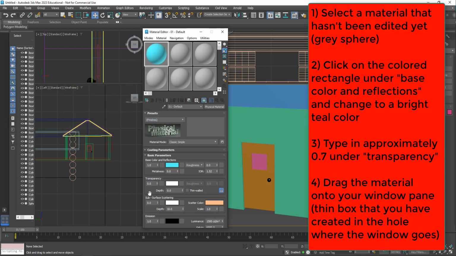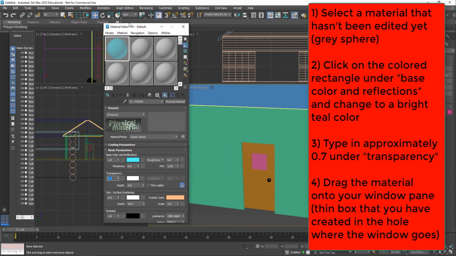The other thing that you would like to edit is the transparency. You can set it to any number between 0 and 1, but you don't want to make it 1 because it would be completely see-through. We find that in general a 0.7 transparency is a nice amount of see-throughness, if you will, of your window. So that's about it.